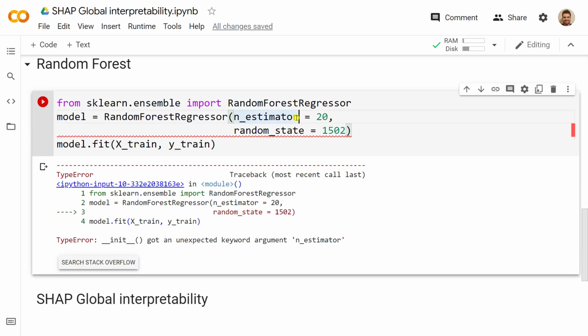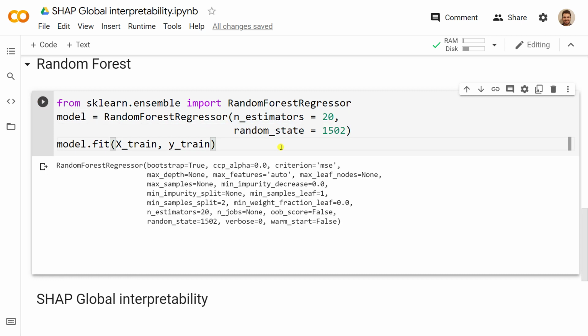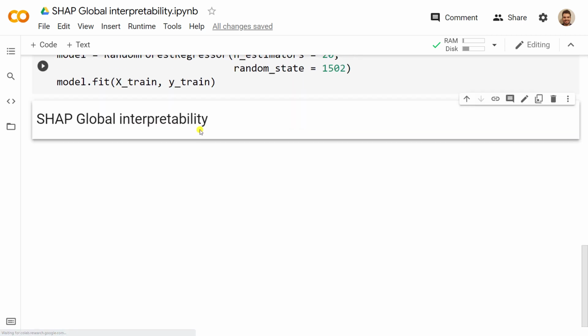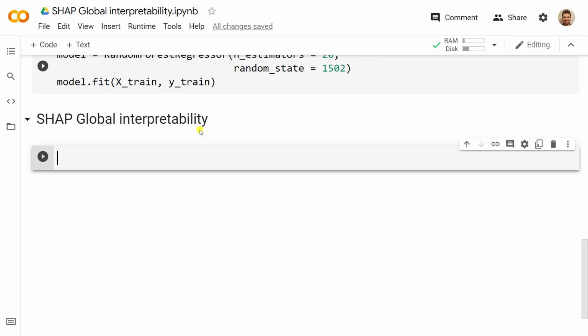Again, my spelling, so n_estimators. And here we go. So Control Enter. And now it has worked. And now we are finally ready to do our SHAP.